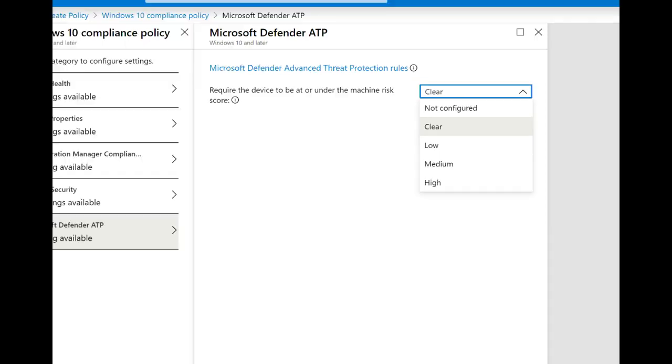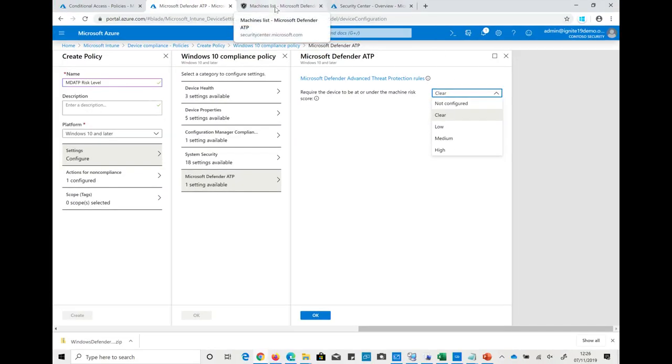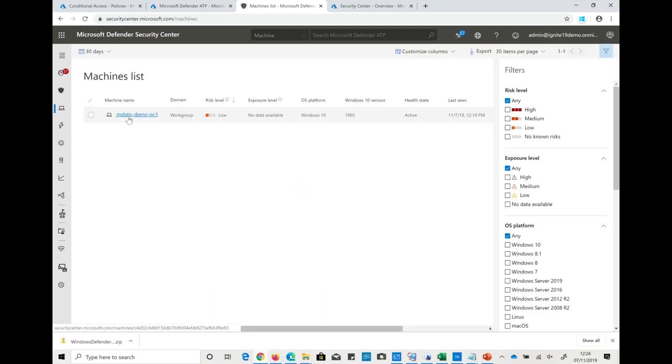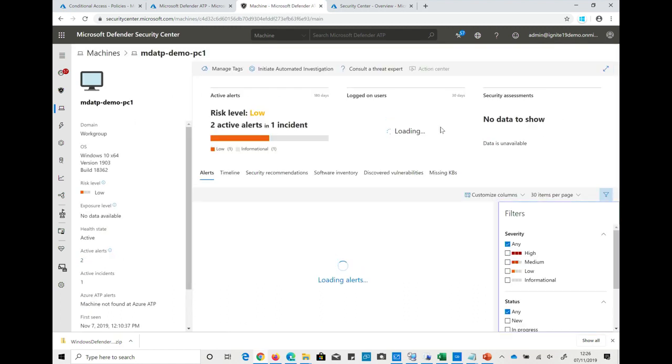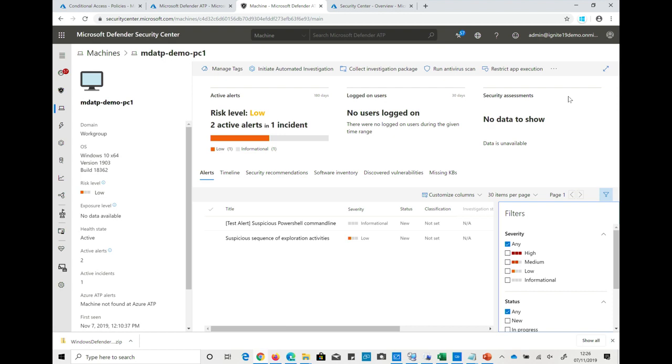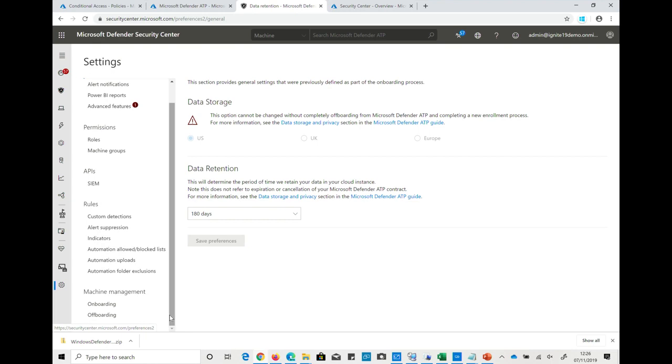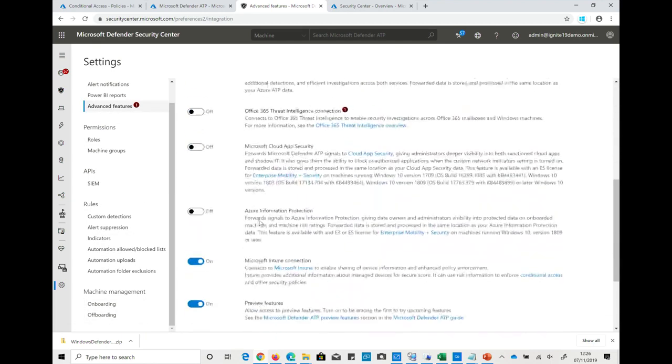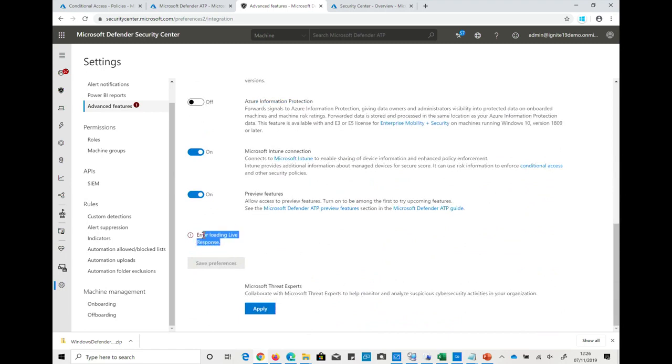So if we were to go back to my machine list, for example, and click on my machine, I could do things like, and I've not enabled it, so actually I'm not going to see it. Let me go to, no, sorry, not onboarding, advanced features. And let's see if this will open up for me. No, it's throwing an error there. There's a setting called live response, and on this portal I've got an error at the moment.